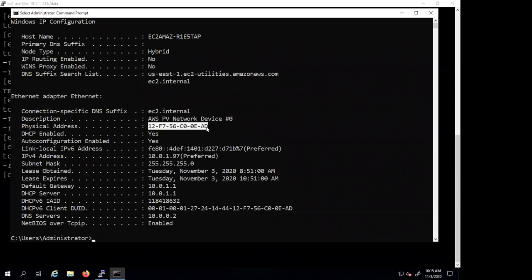Every network card manufacturer ensures that this physical address is kept unique across the devices that they manufacture. If it is 12 characters, you can imagine how many permutations and combinations are possible to create that many network interfaces in the world.